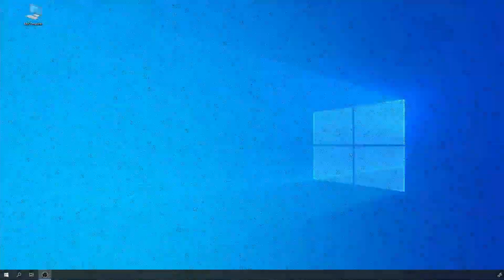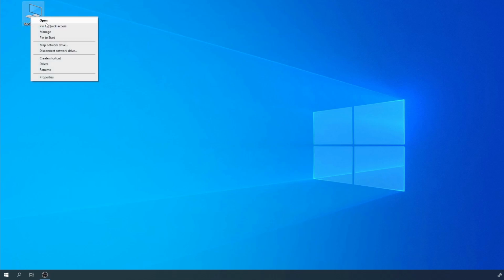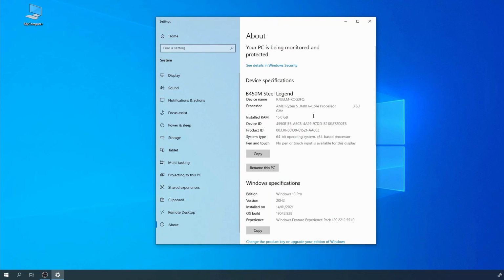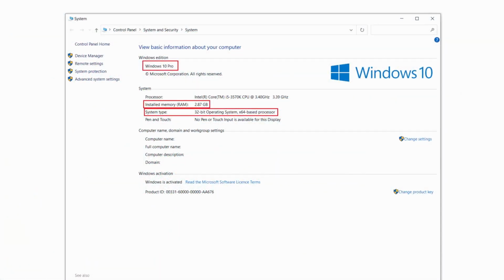I'm now back in Windows 10 and have used an account that has local administrator privileges. We want to quickly check that the other prerequisites are satisfied. In order to do that, it's as simple as right-clicking my computer and selecting Properties. We can scroll down and verify the operating system version, system memory, and processor architecture. On your system, you might get something similar to this.